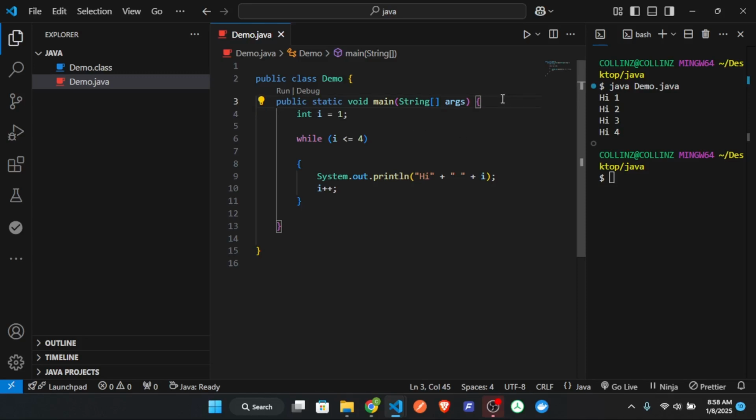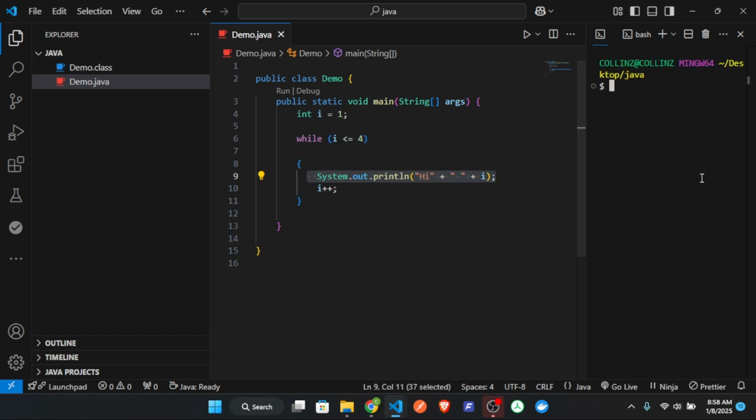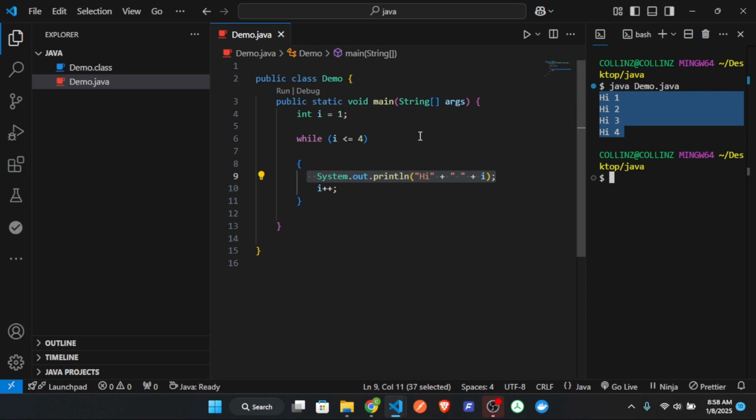So welcome back. Today we are going to look at what we call the for loops. In the previous videos, we saw how to deal with the do while loop and the while loop themselves. But today we are going to look at the for loops. In this example, you can see that we are dealing with our while loop and it's printing out hi 4 times. So when you compile this, you will see that hi is being printed out 4 times.